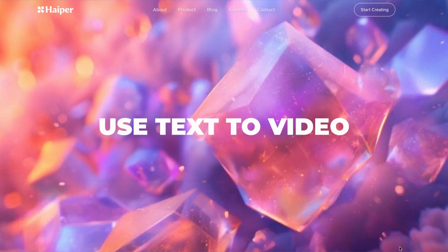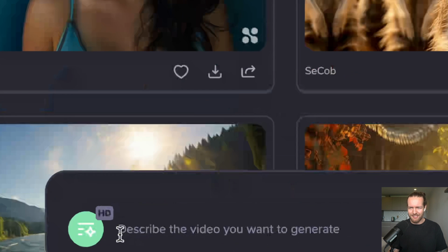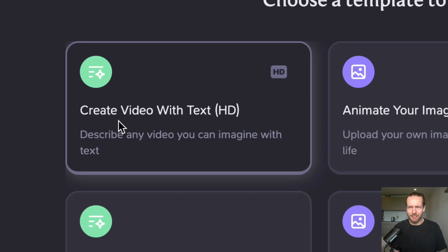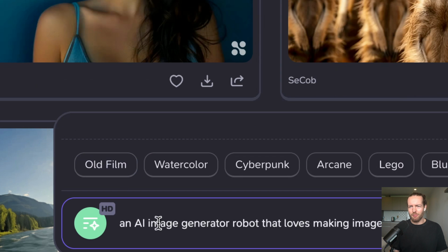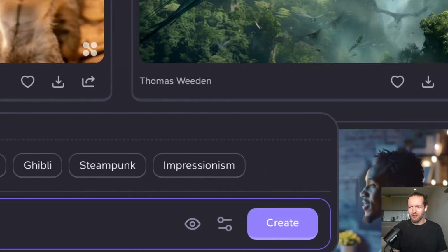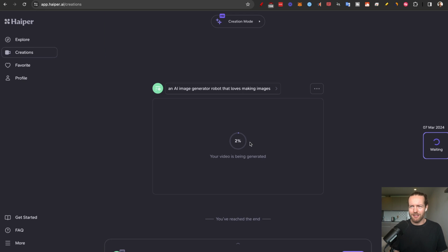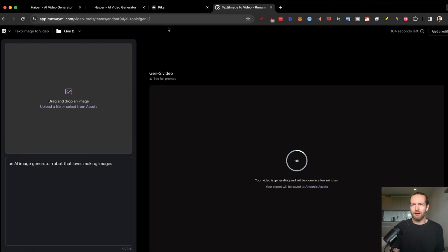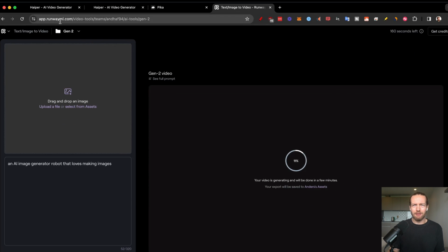Let's try to make some of our own. Very easy. We can just click on the bottom here and select any of these. Let's start with create video with text. I'm going to prompt it: an AI image generator robot that loves making images. And create. I'm going to time how long it takes. And by the way, I'm doing this for free, and I'm going to share how much it costs at the end. I'm going to do the exact same prompt in Pika and inside of Runway ML for comparison.